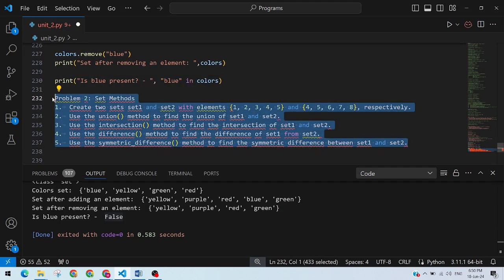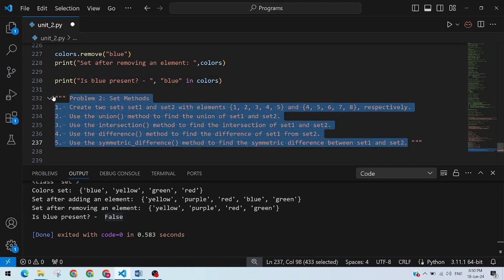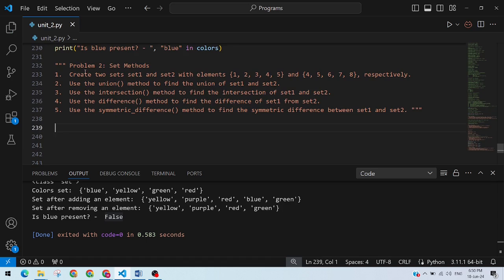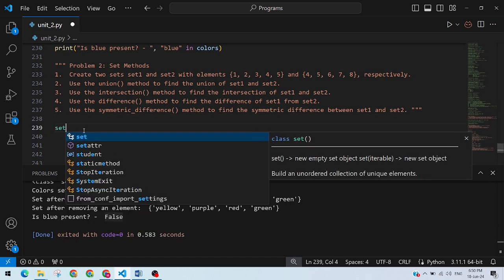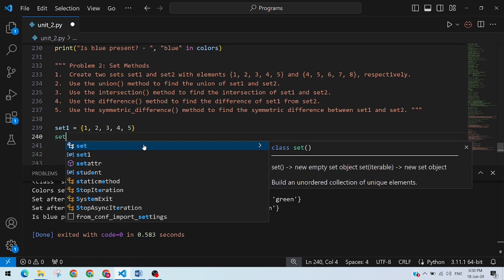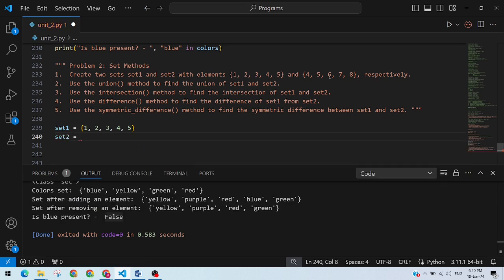We just copy paste that problem here and comment it out. We will solve them now. Okay. So the first question here is create two sets, set 1, set 2 with elements this and this. Okay. So let us create set 1 equal to, just copy paste these elements, and set 2 equal to, copy these elements.